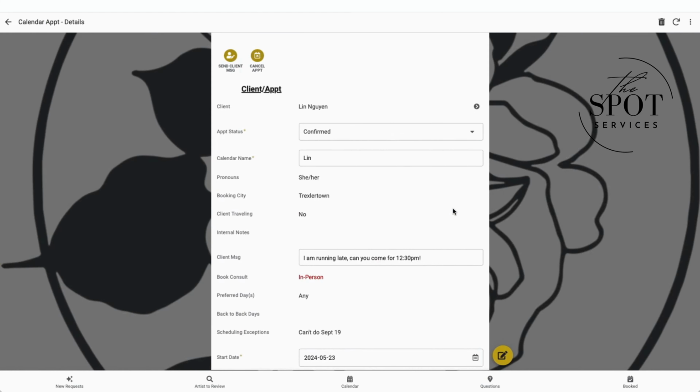So one of the things that we'll take a look at here is to make sure to never delete an appointment out of the system that has a client and a request record. So this is this option up here with the delete here, the little garbage can. You don't ever want to click that here because that deletes the appointment permanently from the system.